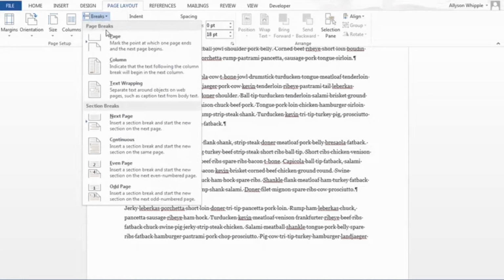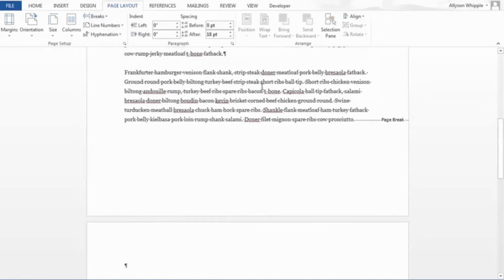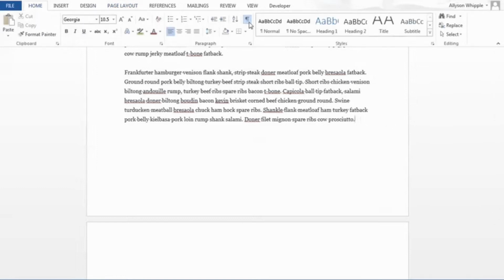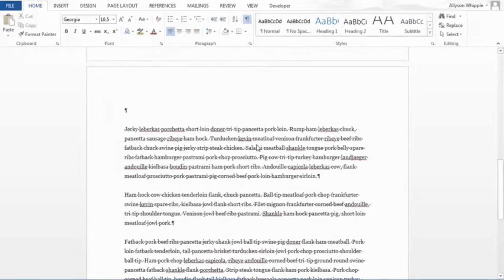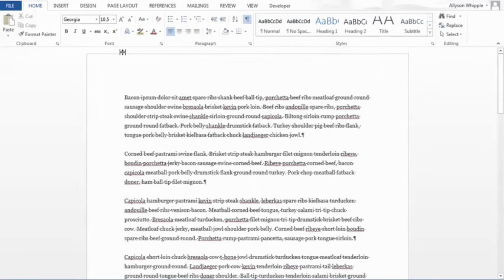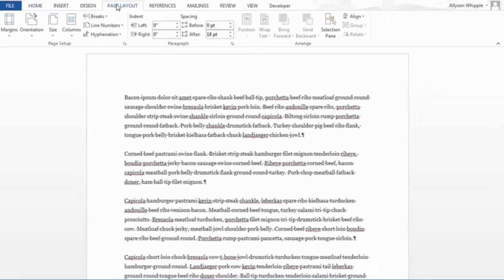So I go to break, page. And you see here there's this little annotation, so Word is letting us know there's a page break here. So if I turn this off, it'll go away. But if I want to see where the page break is, it's right there. And hey, we've started on a new page at the paragraph I wanted to start the new page.